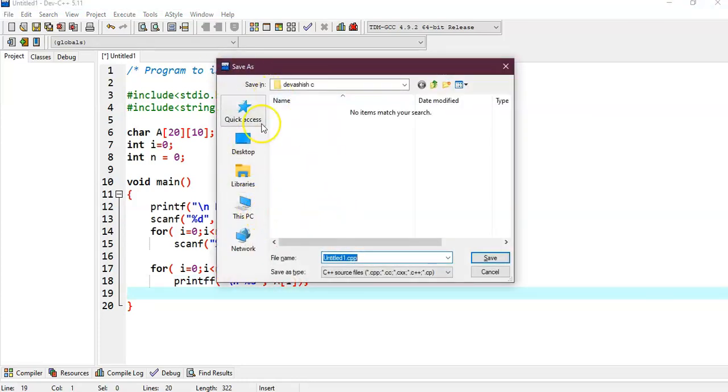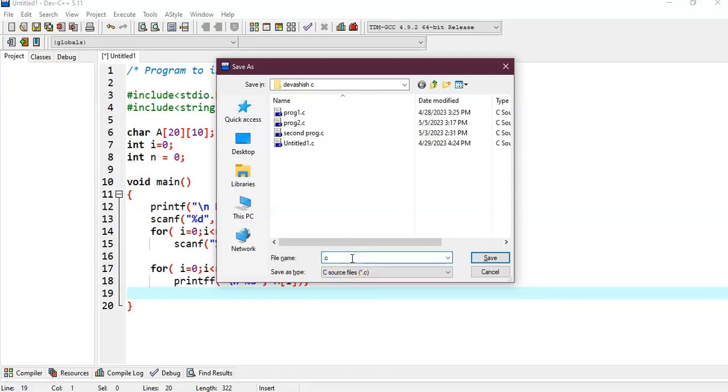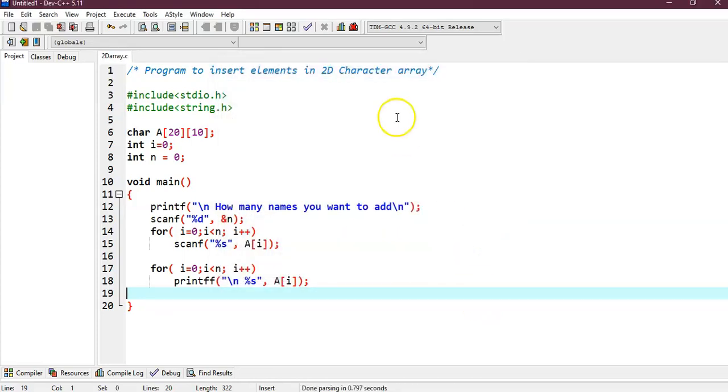So let us name this file. So we will use C as the source, so that the C compiler is used for executing this program, and we write first.c. Okay, not first, let us say 2d array.c, and save. The file has been saved.